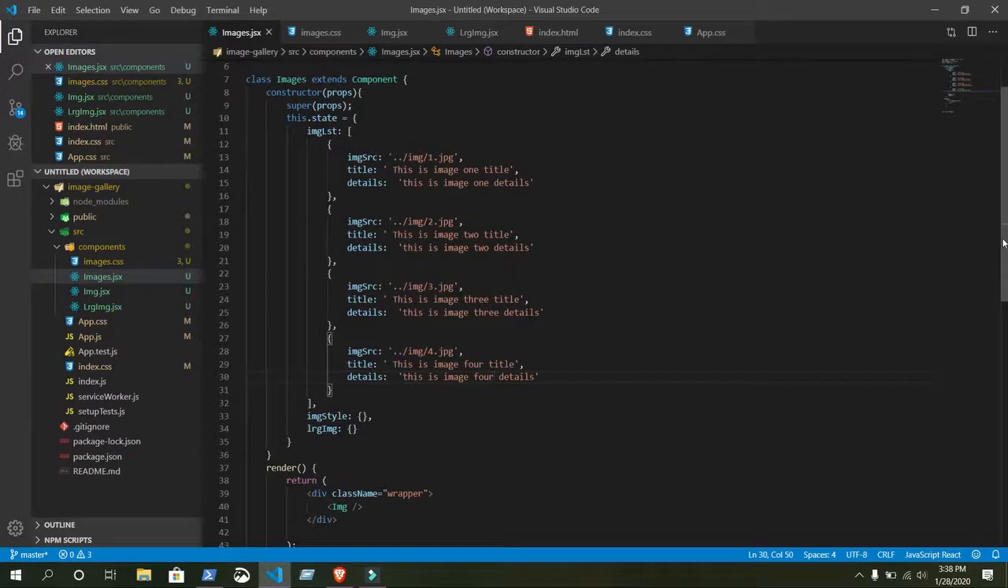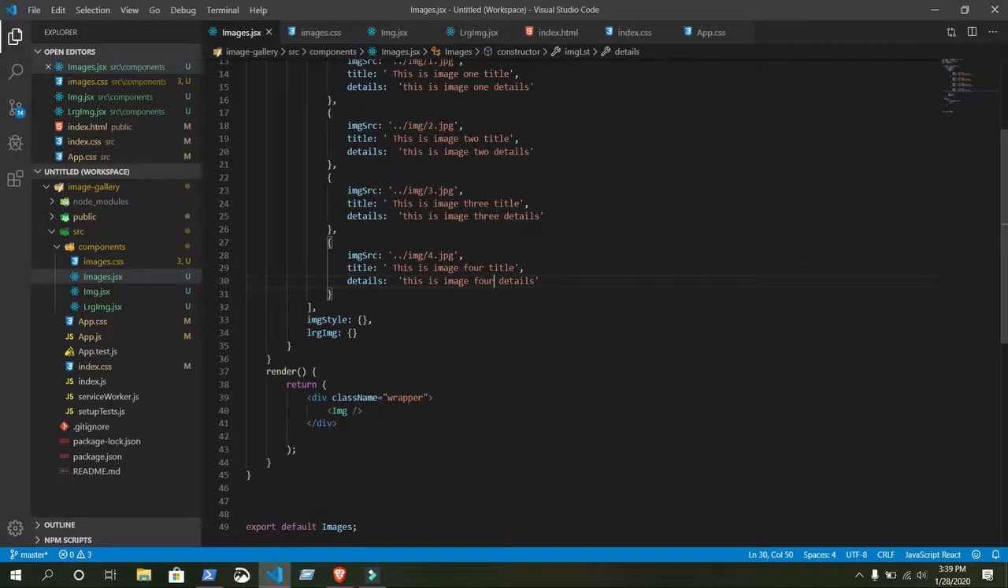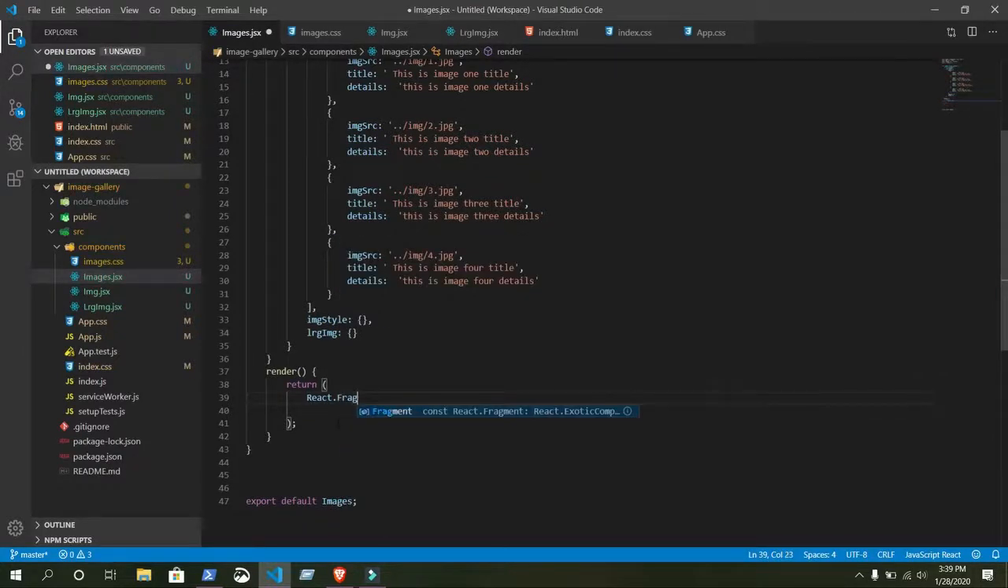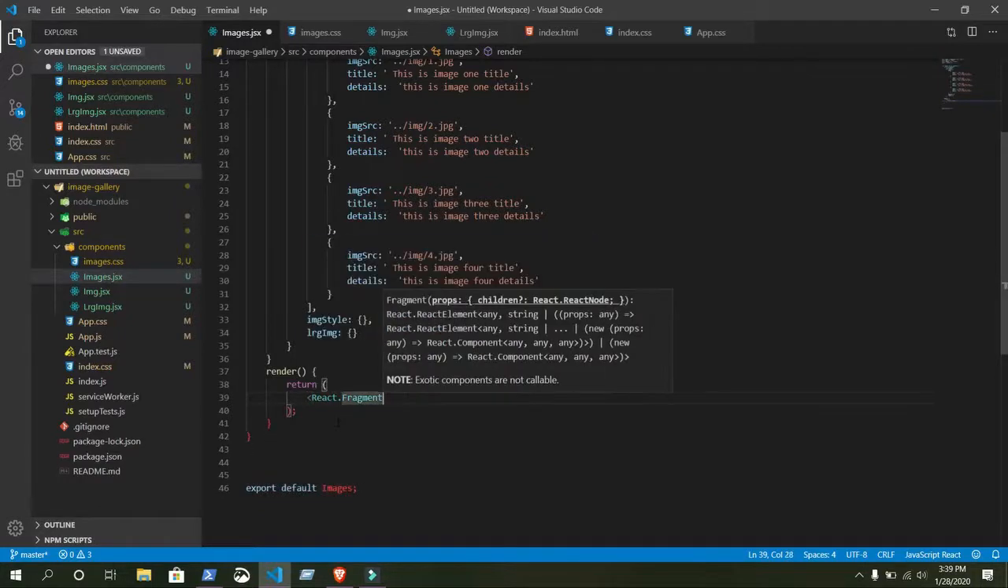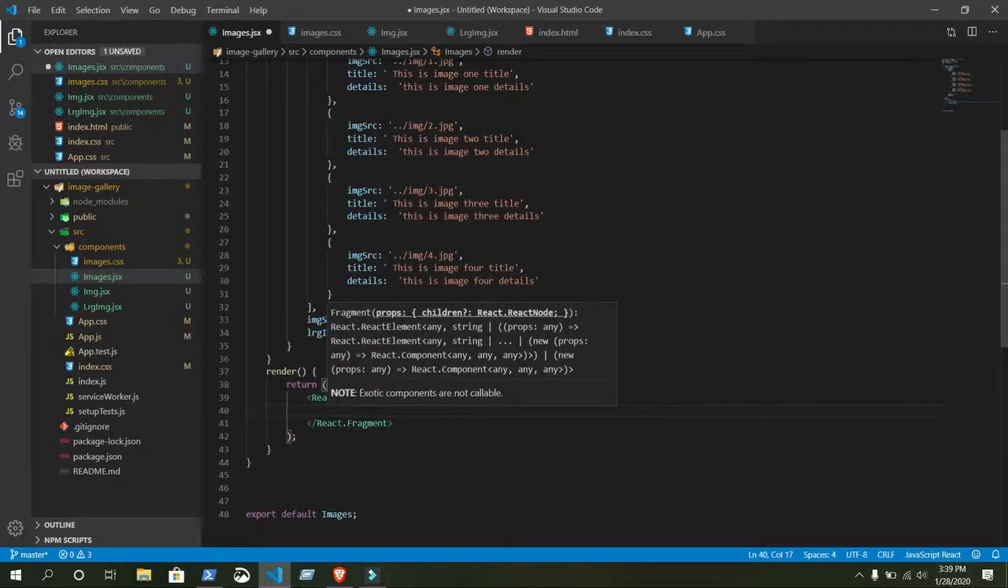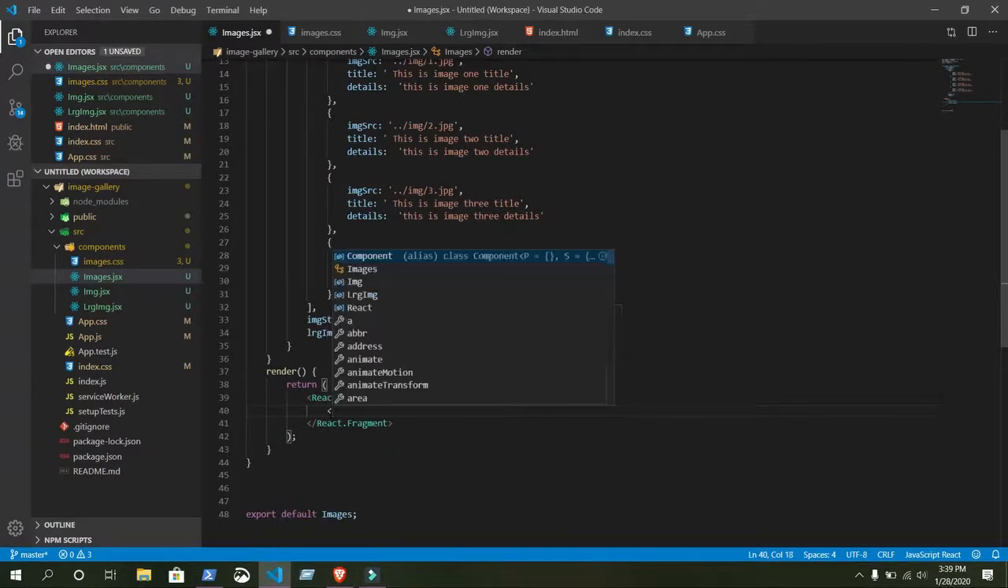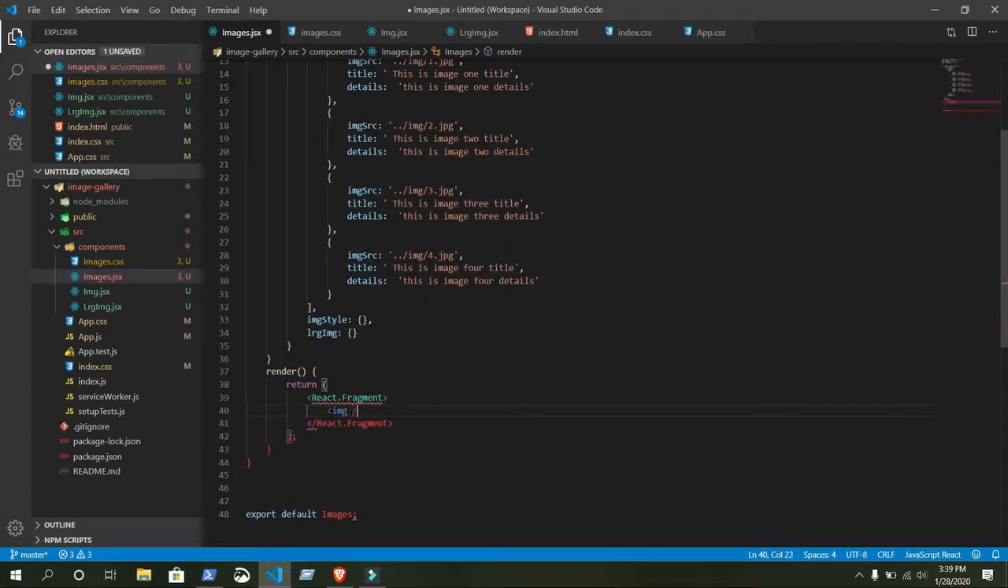Inside this render return, we want to print all of our images. Here inside this return, let's make it React dot fragment. If you don't know what React fragment is, it's like a div, but it is a little bit different than a div. You can search on Google. Just write img. Okay, that's all.